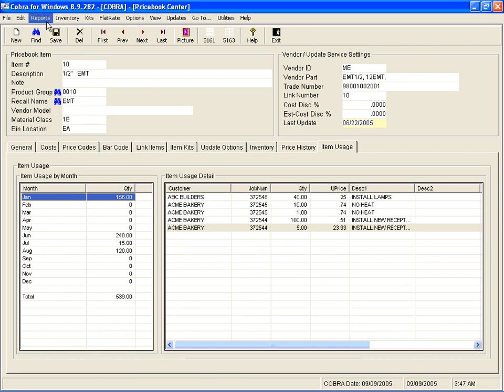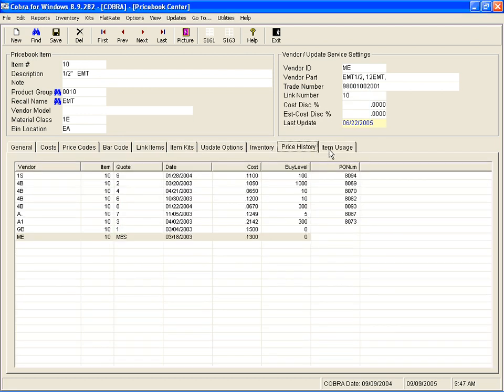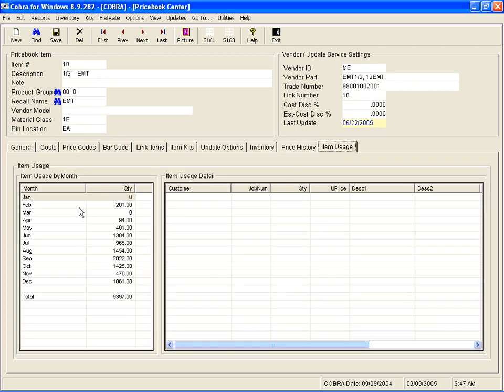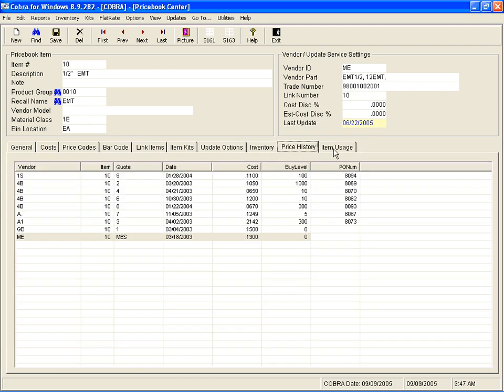And there are also reports on item usage, so there are many different ways of getting the information on item usage. But a key about this too, though, is that if you wanted to look at last year and find out how much you purchased last year, you can simply double click on the Cobra date and set it to last year. I'm just clicking on the year here, bring it down to 2004 for a moment. And then when I go out of this tab and back into the tab, it resets it with 2004's information. So that's how you can trigger the item usage to go year by year. So I'll reset that to this year.